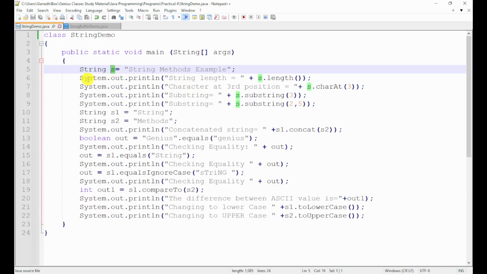Next I am writing a printing message, that is System.out.println. Inside it I am writing a message as string length is equal to, so this part is the message part. Then I am closing the double quotes, and after that I am attaching a plus symbol. So what is the meaning of plus in Java programming? Whenever you want to concatenate a string value and another variable or another value, or two strings, in that case you can use a plus.